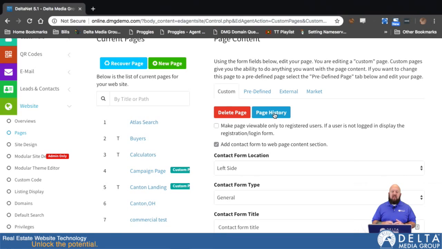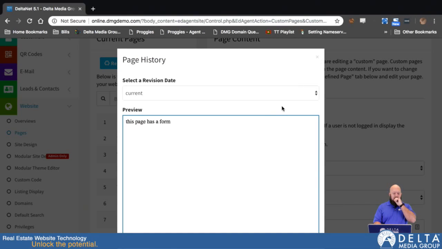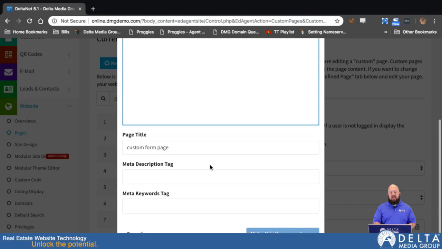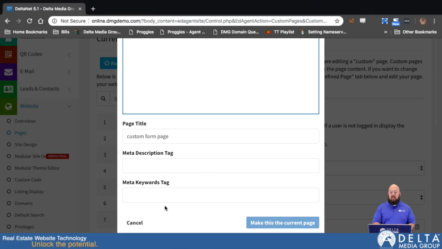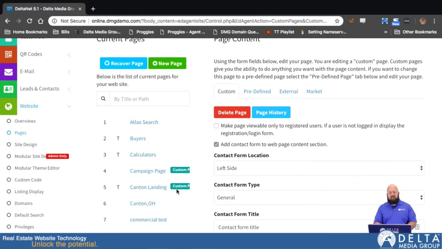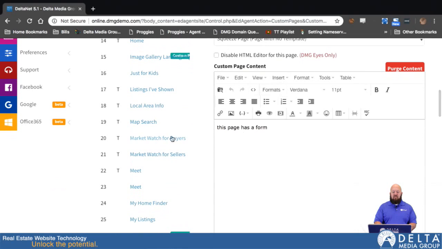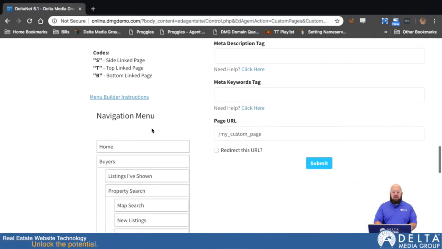You go in here and you make changes to a custom page, and you decide that it's not working out, or you get yourself so far off that you just want to revert back to an earlier version. You can just click this page history button. You can see this is a very content-filled page. And you can use this drop down to select previous versions of the page. And then they'll show up down here in the list, along with the information associated with it at that time, and you just click make this the current page, and that will bring your old version of the page back up. So that's kind of cool. You can also delete the page from here, and then you can see all the other custom pages I have here.